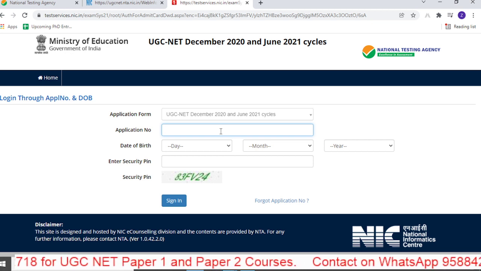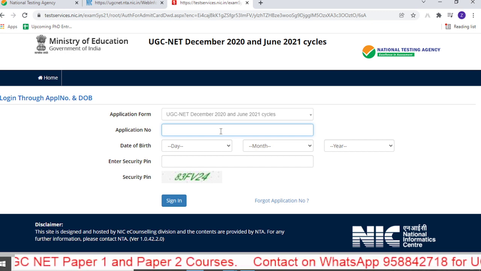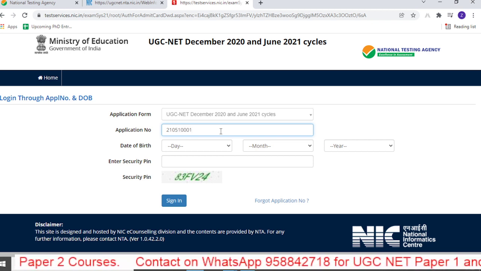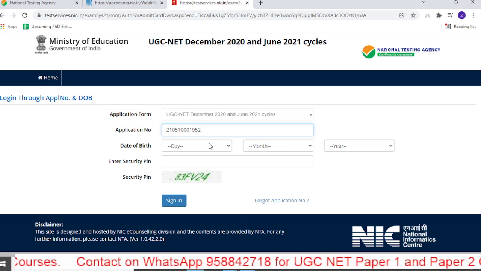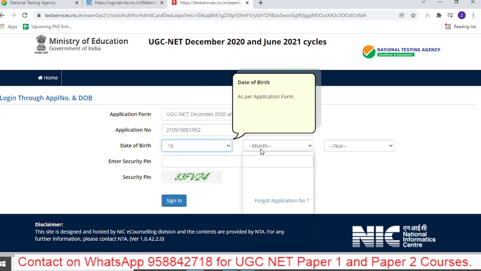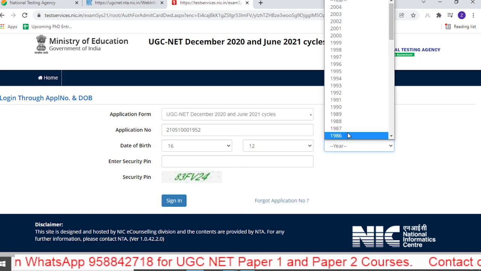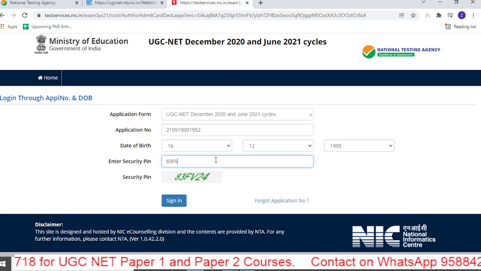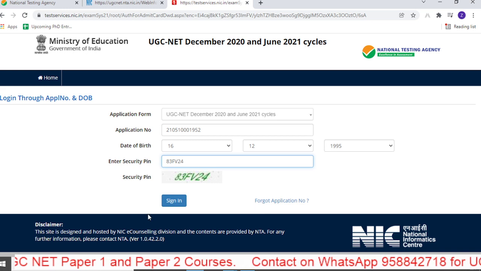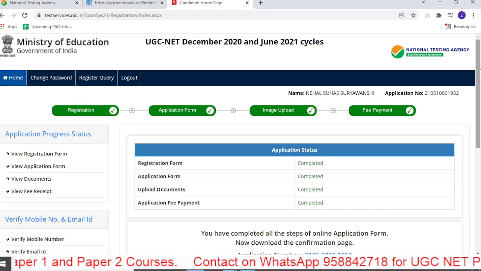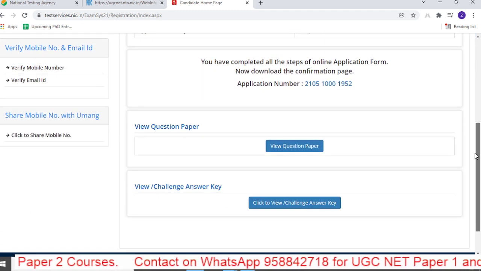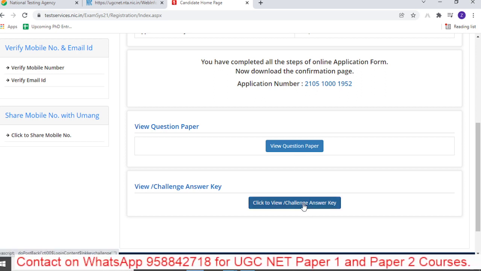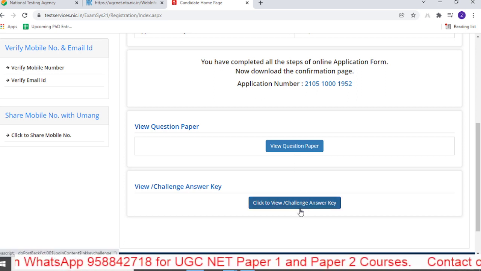I'm writing the application number. After you have provided this information, you have to click on sign in. Once you click on sign in, this page will open up where there are two options. First is to view the question paper which you have attempted in the examination, and the other is the answer keys that are provided by NTA.